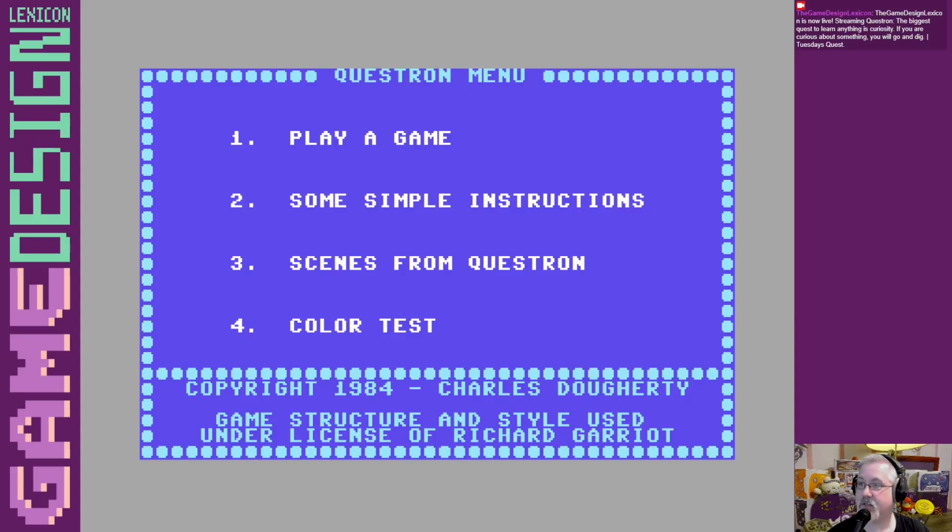So, Questron, made for the Commodore 64. I think it was also ported to a few other machines back then. Possibly the Apple. I'm not entirely sure, honestly. I encountered it, of course, on the Commodore 64 because that was our computer when I was a kid. Commodore 64 was one of the computers that we had for one of the longest periods.